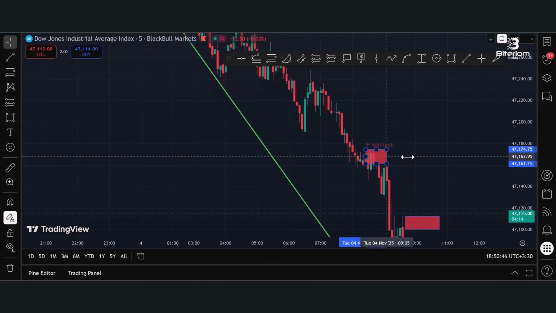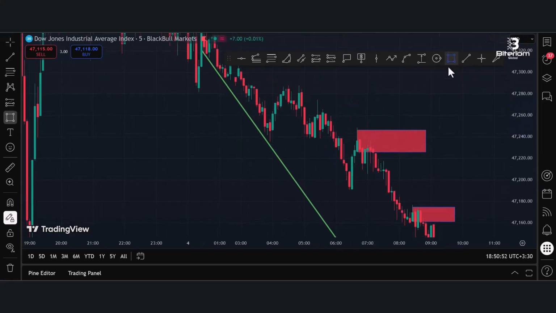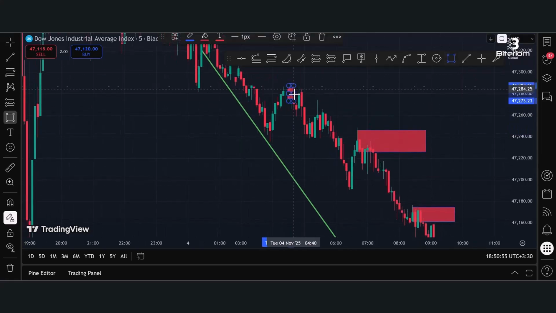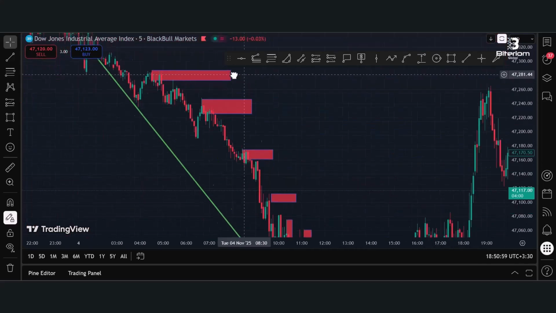Look, the price reached this one and see what kind of reaction it gave. Again, look at this one. The price reached it and see what kind of reaction it gave. Once more, look at this order block. Now, I'll tell you how you should draw and find them.